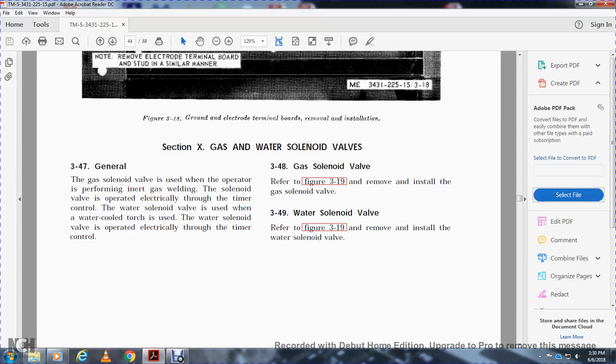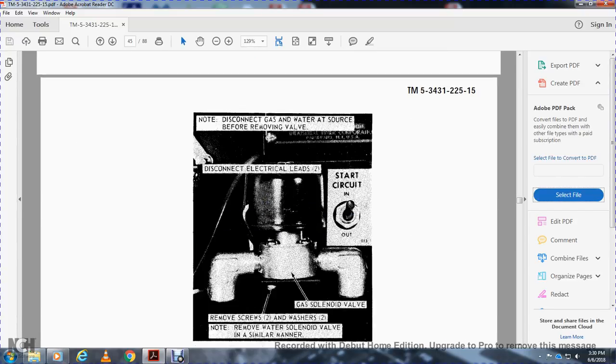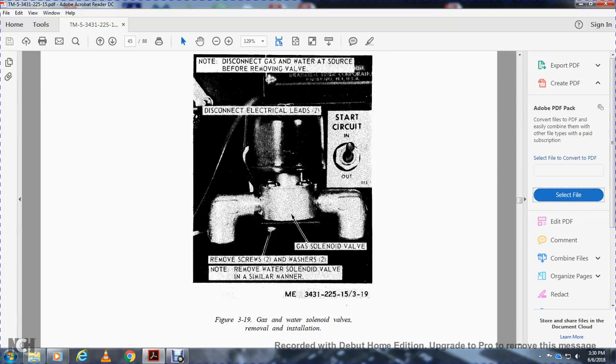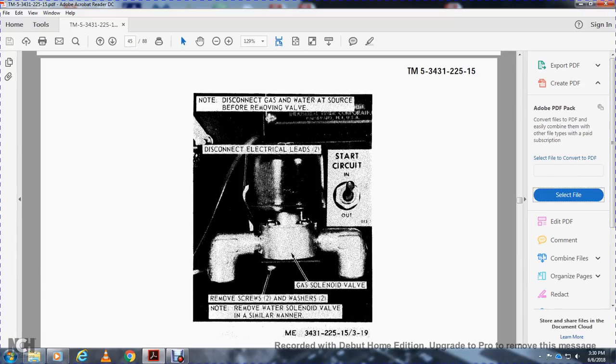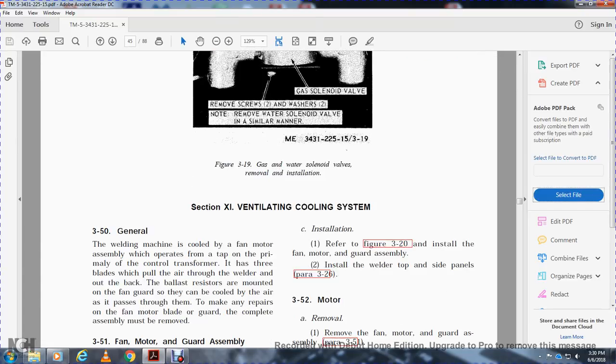348, the gas solenoid valve. Refer to figure 319 for the removal or installation of the gas solenoid valve. 349, refer to figure 319 for the removal or installation of the water solenoid valve. Figure 319 shows the gas and water solenoid valve removal or installation, but disconnect the gas and water as stored before removing the valve. Disconnect the electrical leads. The gas solenoid valve: remove the screw and two washers. Remove the water solenoid valve in a similar manner.